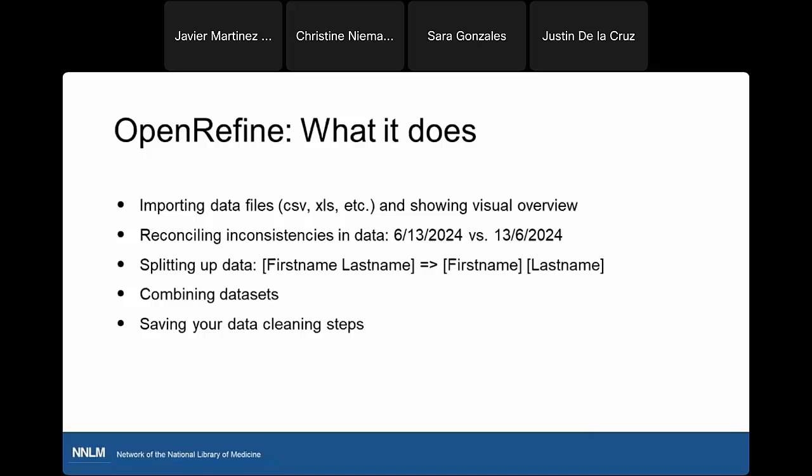OpenRefine is good at splitting data into different parts, such as making a cell that's currently listed first name, last name, both in one cell, splitting them into 2 separate cells, one for first name and one for last name. The program is good at combining data sets, and also it's very good at saving a set of data cleaning steps that you can reuse over and over again on different files. For example, if you have survey data where you download the data monthly for processing, you can save common data cleaning steps that you use every month in an OpenRefine file and rerun them when you need to.